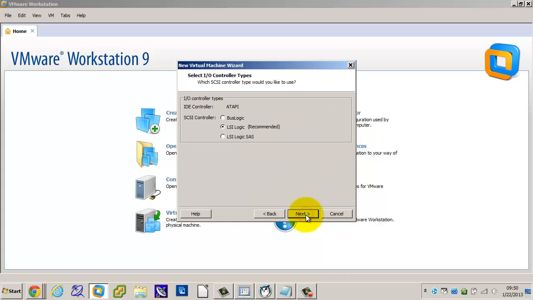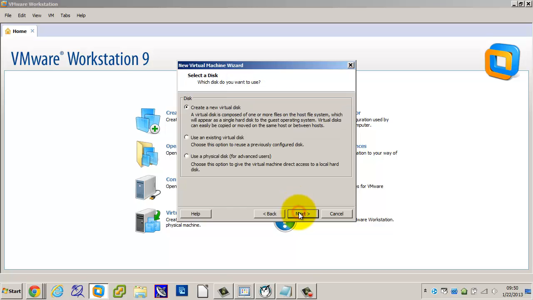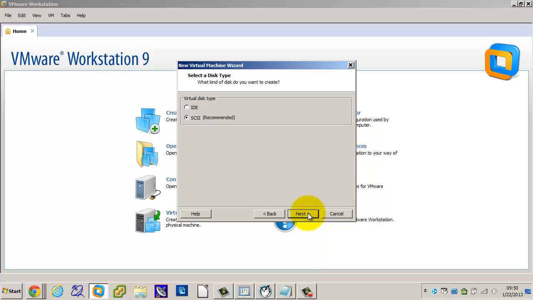Click Next. These are a couple of defaults, again, because it's Linux, it's recommending an LSI Logic SCSI controller, whatever. And click Next. It's going to create a new virtual disk. So it's asking, what are you going to do for a hard drive? Are you going to use a physical one, use an existing disk, or create a new one? Obviously, we're going to create a new virtual disk. We don't need a physical disk for this. It recommends SCSI for whatever reason, and I'm fine with that. I don't even look at the drives. The drives are just storing my operating system and my data.